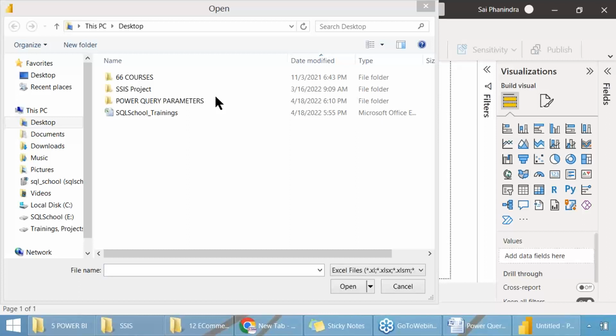And here is your data, a sample file with some segments, and segment column, country column, product column, etc. Let's concentrate on these two columns, segment column and country column. So this is your actual data. Select the required file and open.